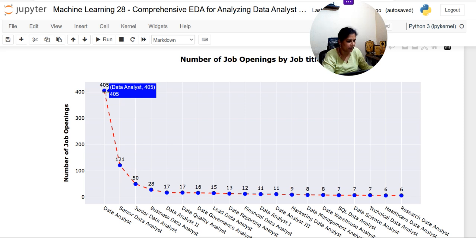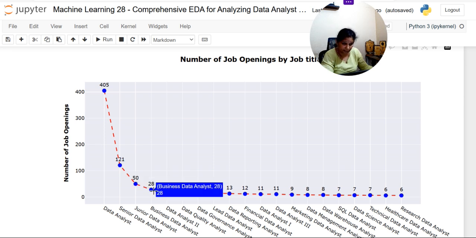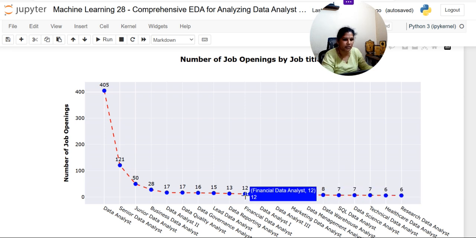for this one, here we have the highest is data analyst with 405 advertisements. Coming towards senior, it is 121. Junior, it is 50. Then business, technical, and specifically healthcare or research related, financial related. Okay, so these are the things.